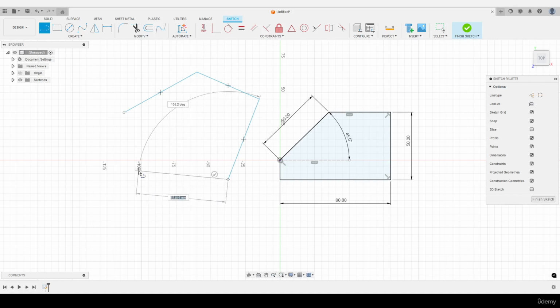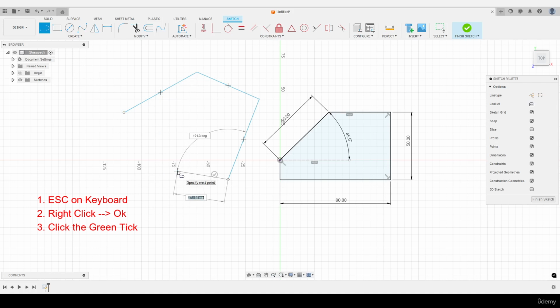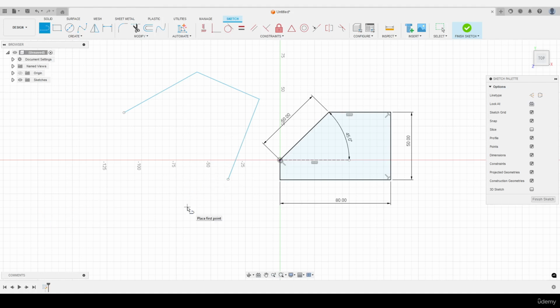Now let's say that I want to end the sketch there. Okay, I don't want to generate a closed profile. Options we have here is to press escape on the keyboard, right click, select OK, or another option is to just left click once on this green tick here. So we're telling Fusion that we want to finish the sketch. And now we're no longer drawing lines from the endpoint here. Let's escape on the keyboard, and we've completed that sketch there.